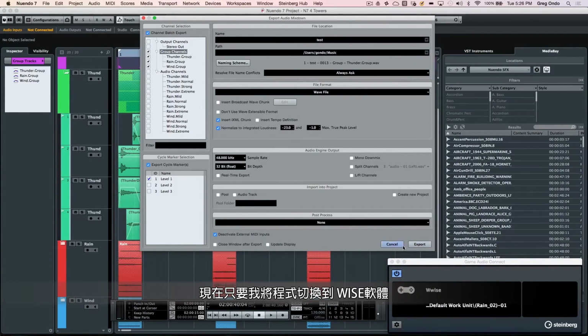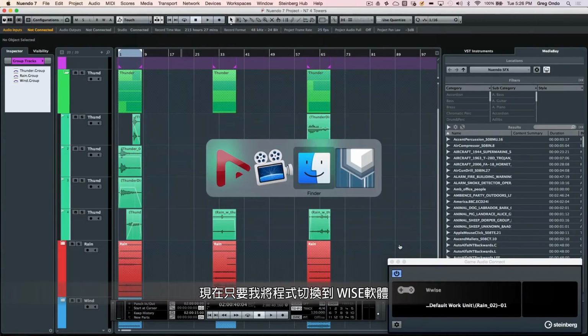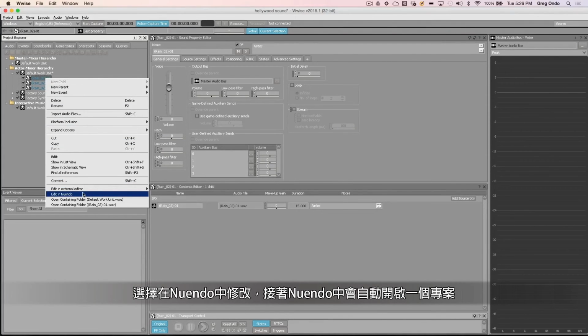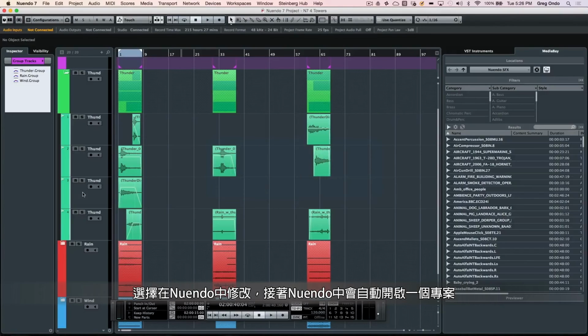So now, as soon as I come directly here to Wwise, we could see that my files can automatically be imported. And if I needed to make a change, all I would need to do is to right-click on the file, choose Edit in Nuendo, and that would automatically launch the project directly back into Nuendo so I can make any changes necessary. So as you can see, instead of being burdened with having to work with many third-party tools, all this functionality is included in Nuendo for the best and most comprehensive workflow.